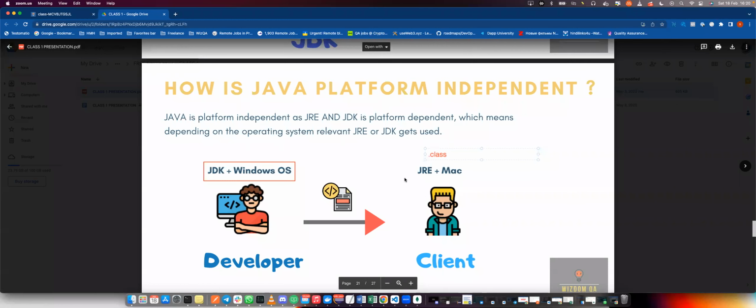The client is not bothered about the .java file, because the .java file is the file that holds the actual code. The client is not bothered about that. The client is just bothered about executing it, right? So this is the task of the developer: to write the source code, compile it to a .class file, and give this class file to the client, and the client can execute it, right?